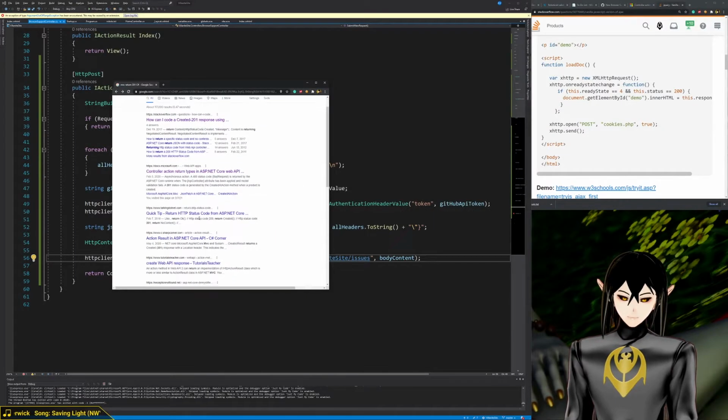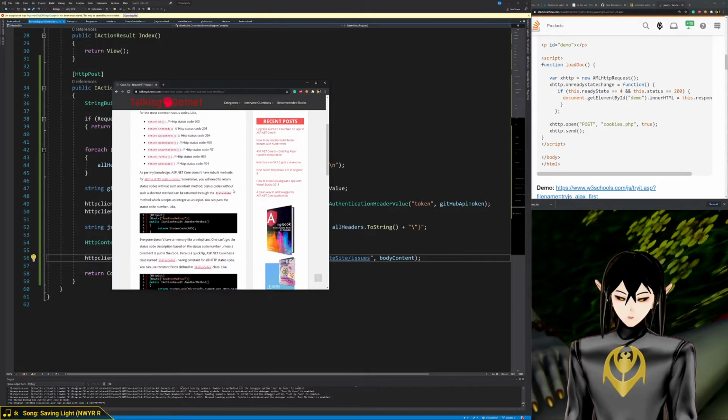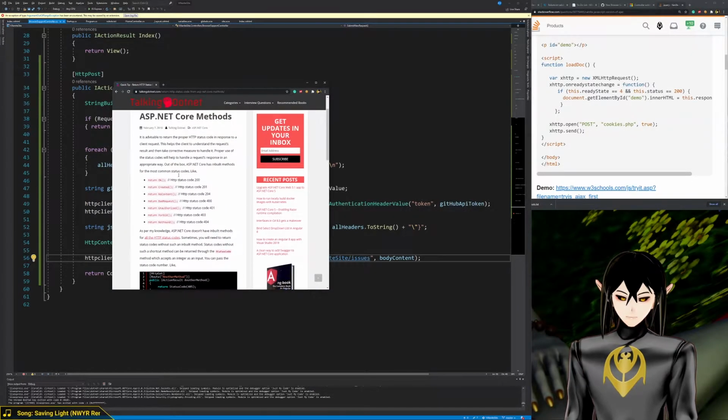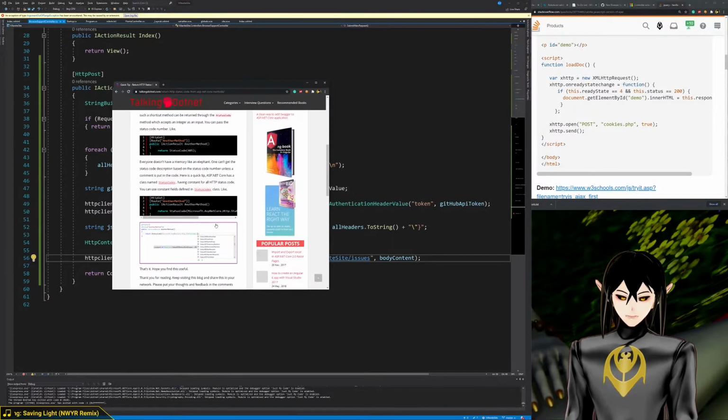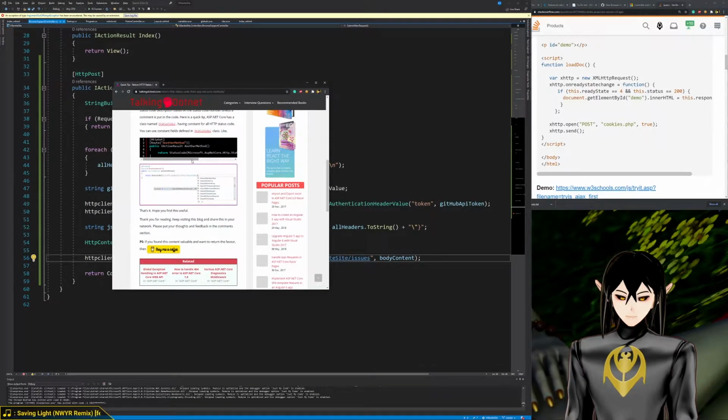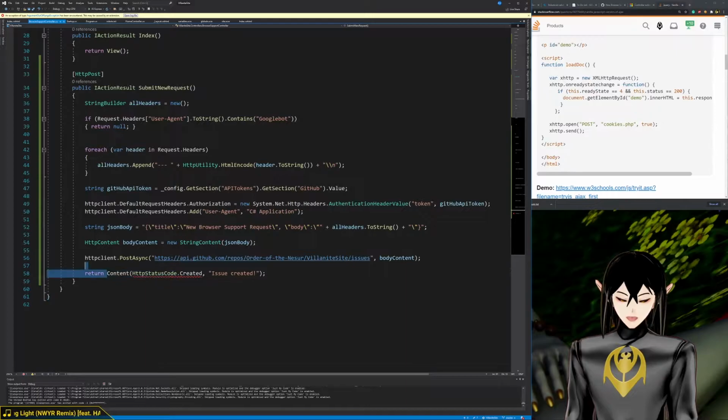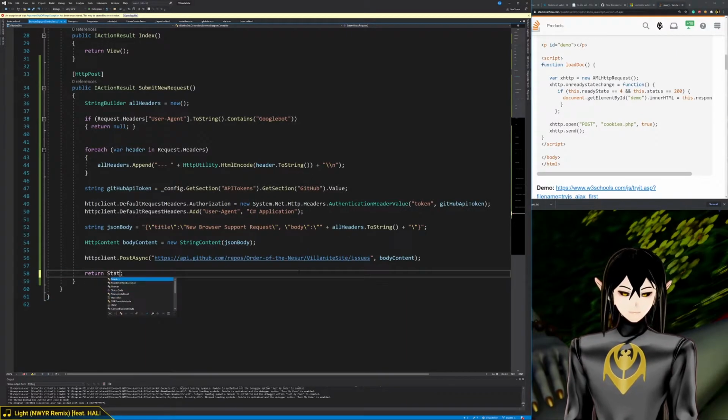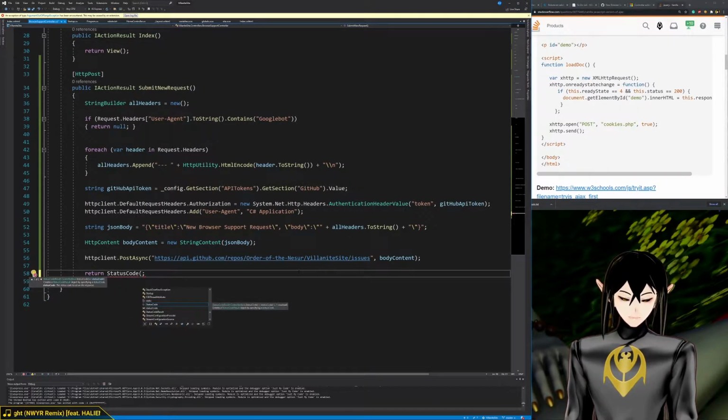It's just such a complicated result. I just want to say we're good. I don't want to. Most common, well, Created doesn't work, not by itself. Return status code. Can I just return a status code by itself? Status code. Oh, I can.